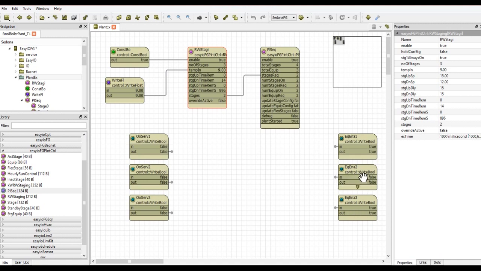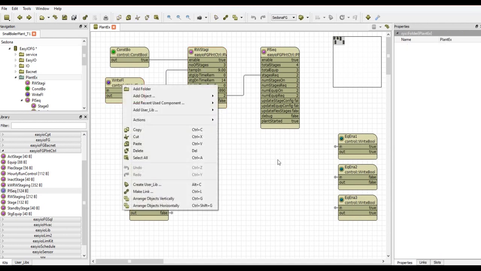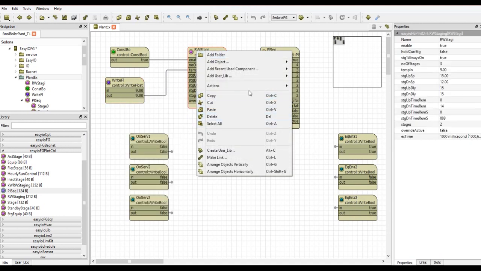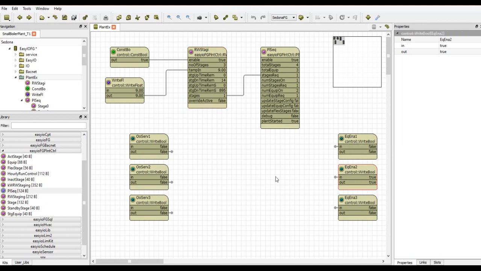You can see that equipment enable 2 has dropped off, and we've still got equipment 1 and equipment 3 on. We can override our down water stage again, and again down to stage 1. You'll see equipment 3 drops off, equipment 1 drops off, and we go back to our stage 1 equipment, which is number 2.